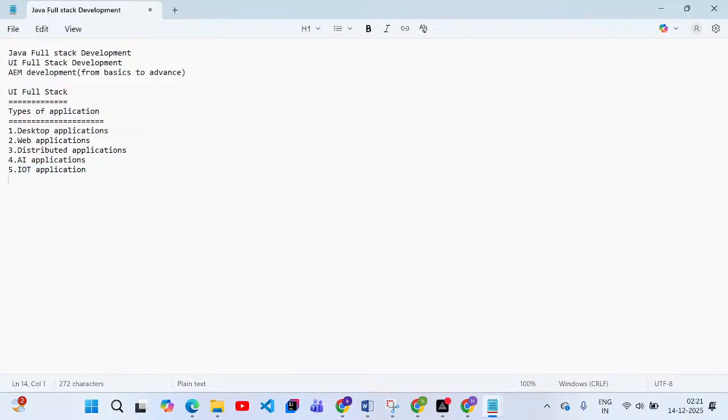Once after this, in this course, what are the technologies we will cover? I can categorize this course into two modules. One is the front end module and the second one is the back end module. In the front end module, what are the technologies I will cover? First one is HTML. Second one is CSS. Third one is Bootstrap. Fourth one is SASS. And fifth one is JavaScript.